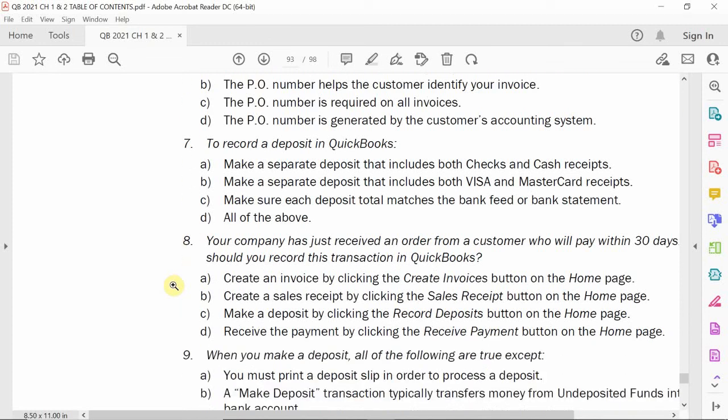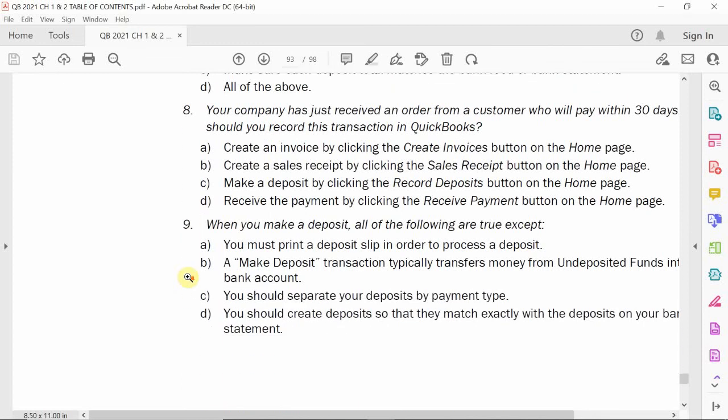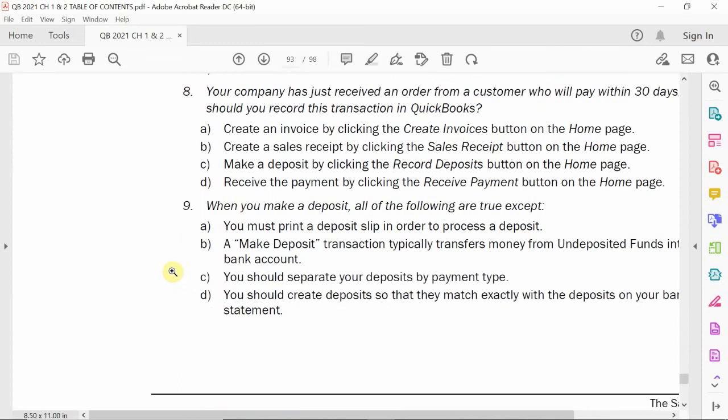Number 8. Your company has just received an order from a customer who will pay within 30 days. How should you record this transaction? A. A is correct. You are going to be creating and issuing them an invoice by clicking on the Create Invoices button on the homepage. Straightforward.